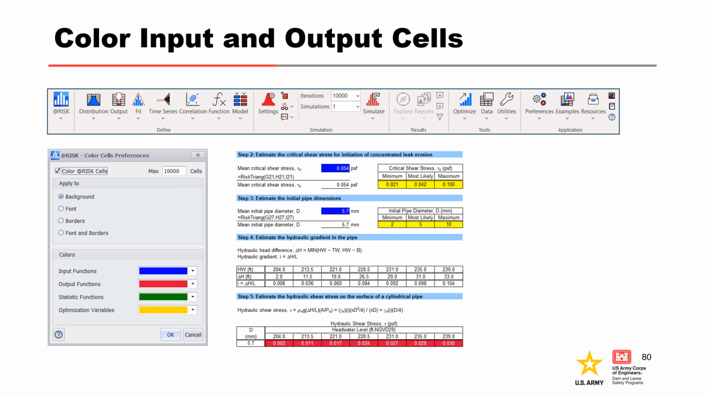When working in a spreadsheet, especially one you are not familiar with, it is sometimes nice to know what cells have at-risk functions in them. You can do that by clicking the icon in the top right of the screen. By default, at-risk will shade the inputs blue, the outputs red, and the statistics functions green. You can change those default colors by going to Preferences and selecting Color Cells Preferences.